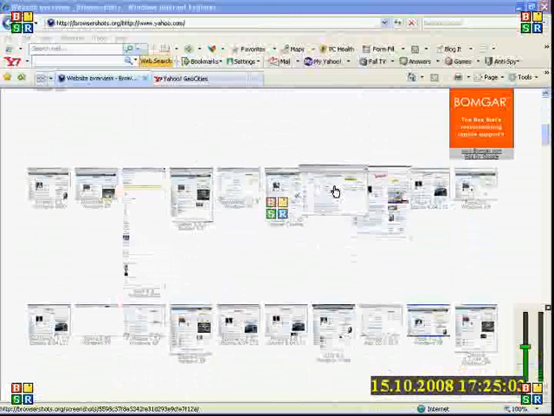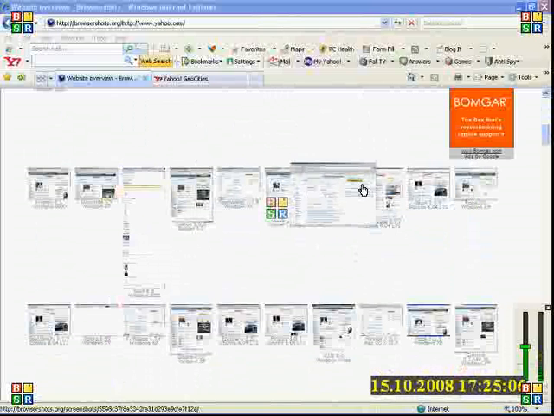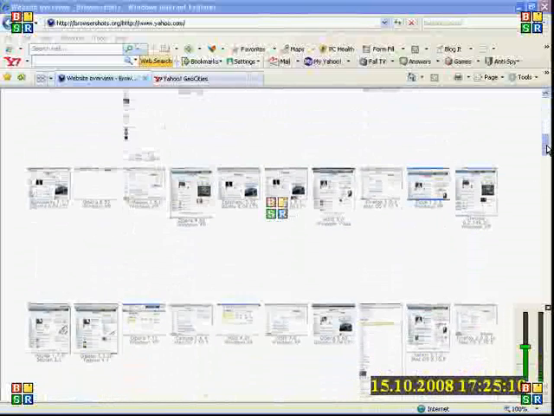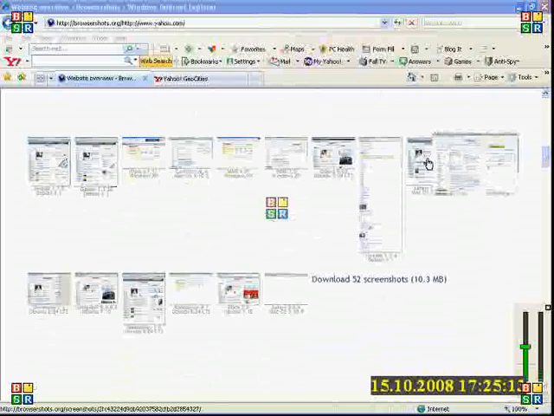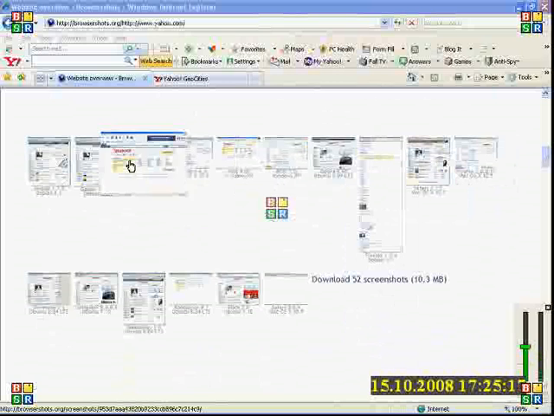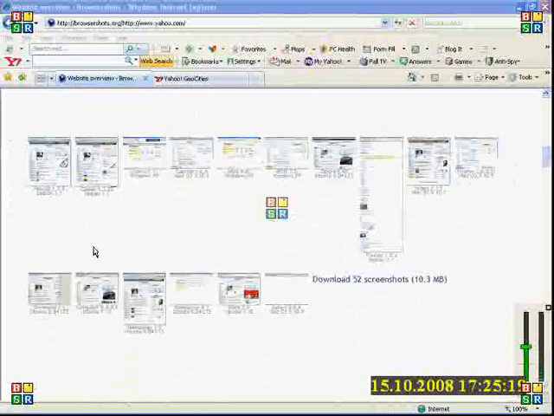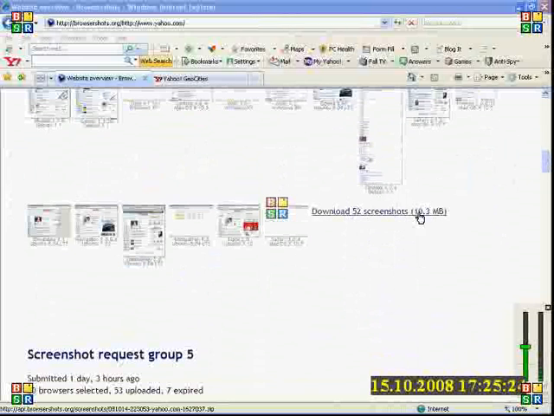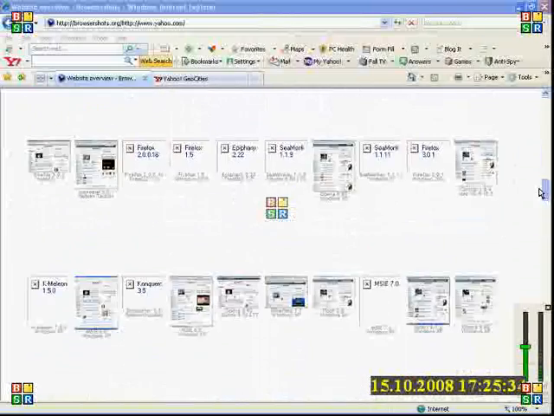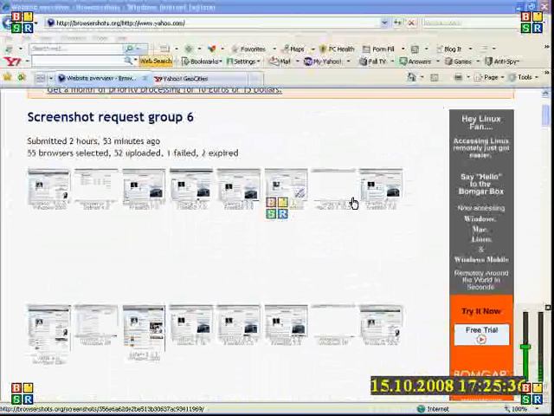So as you can see, in some of the web pages the picture is not showing perfectly. Each one of them is gonna look kind of different, and this really helps you find out what the problems with your website are, and you can fix them and then submit it again. You can even download the 52 screenshots, which is like 10 megabytes, and see what the problem with your website was and the reason it is looking like that.